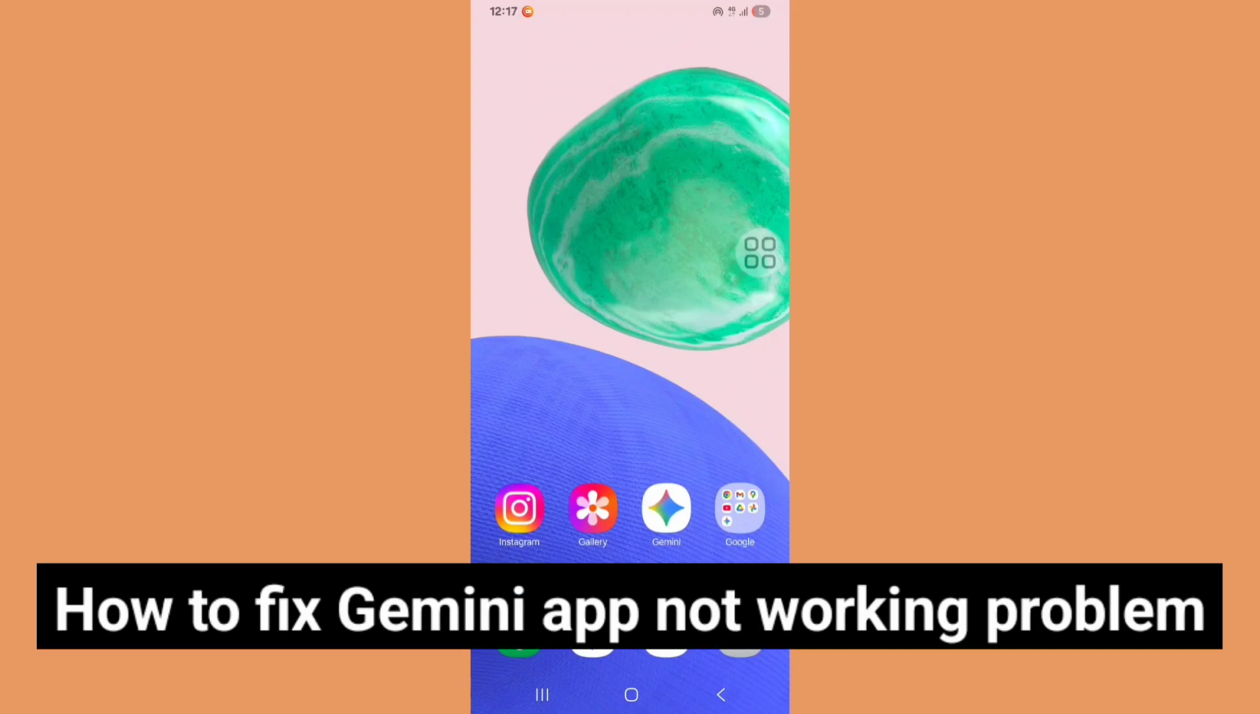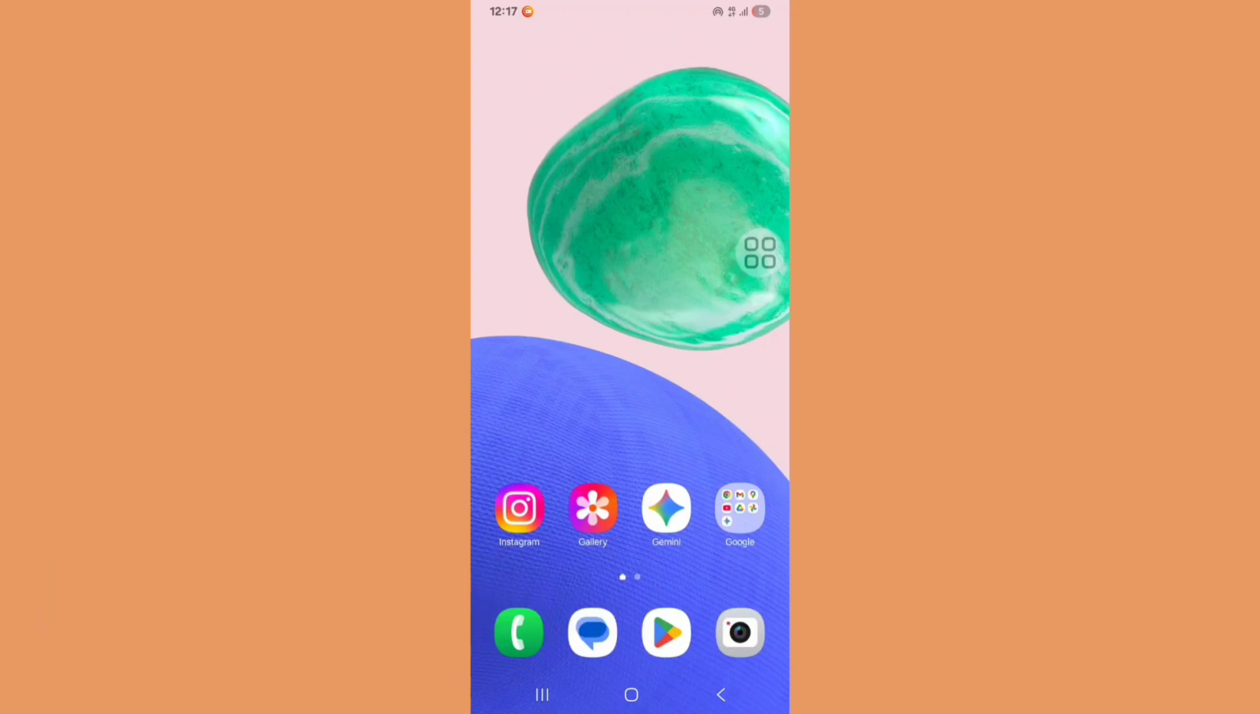Google Gemini app not working problem. In this tutorial, I'll show you how to fix the Google Gemini app not working problem. So let's see the steps.